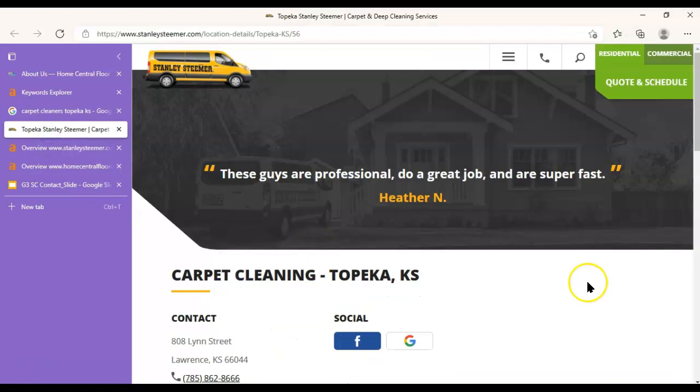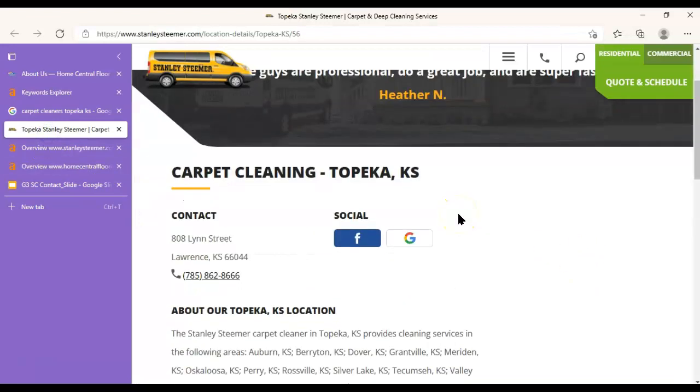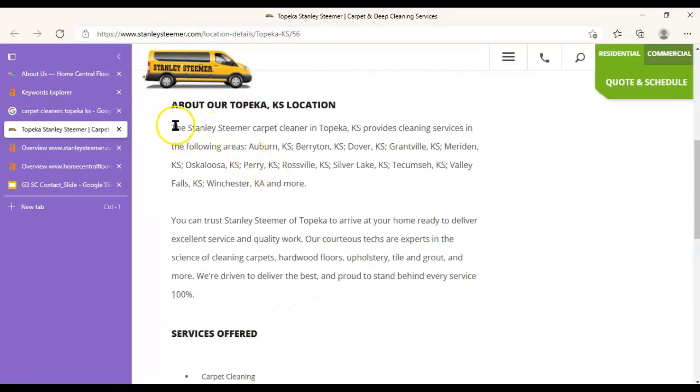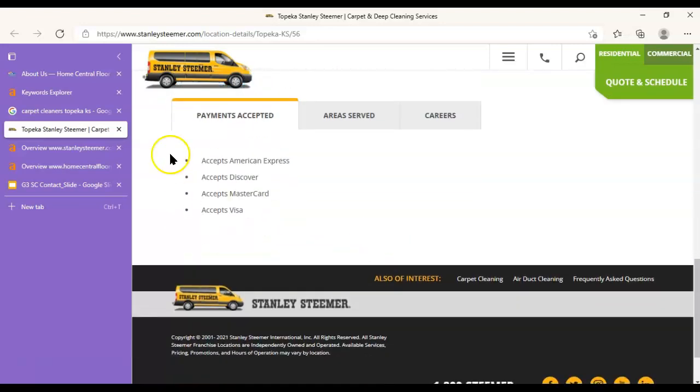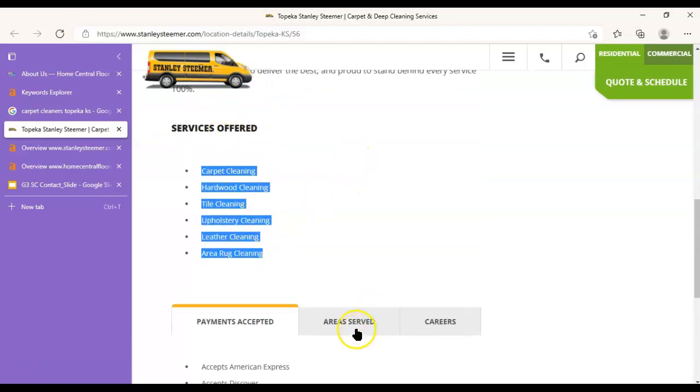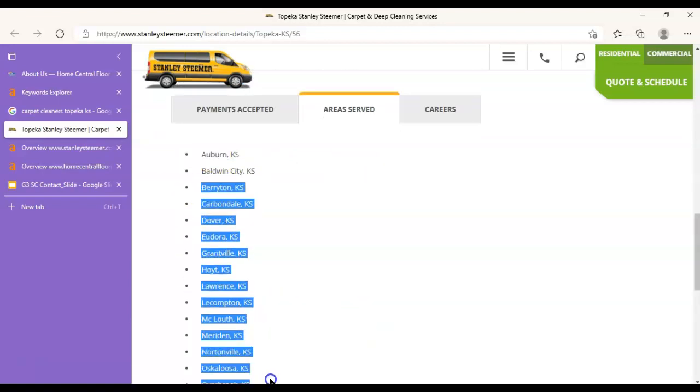And so what we want to do is look at their page and figure out what it is they're doing right. First of all, they have quite a bit of content. They've got that chunk right there. They do a good job of talking about what they do and where they do it. Those are very important factors.